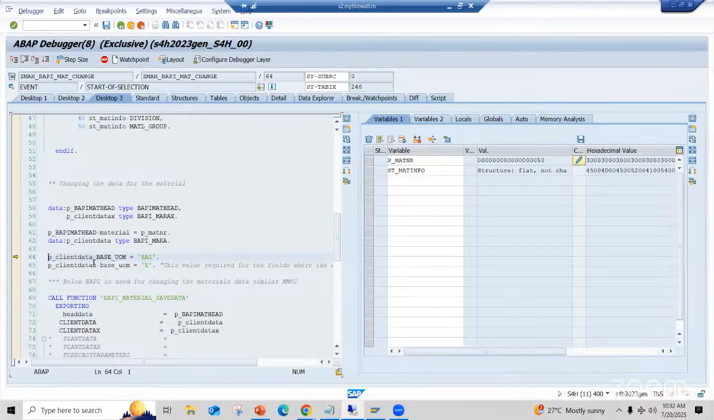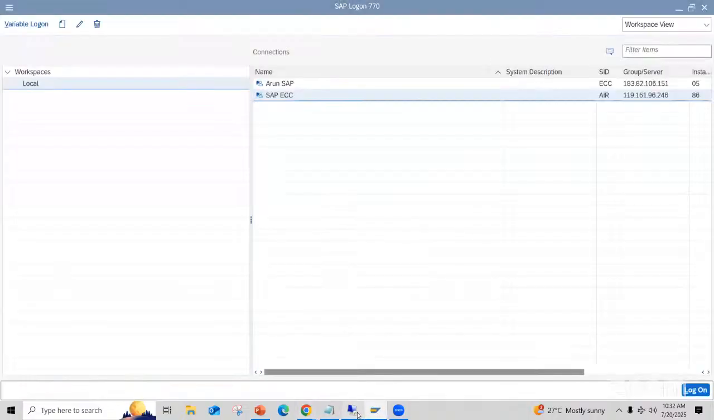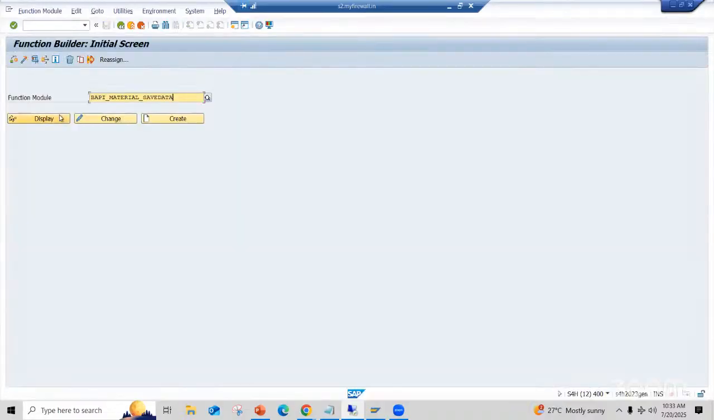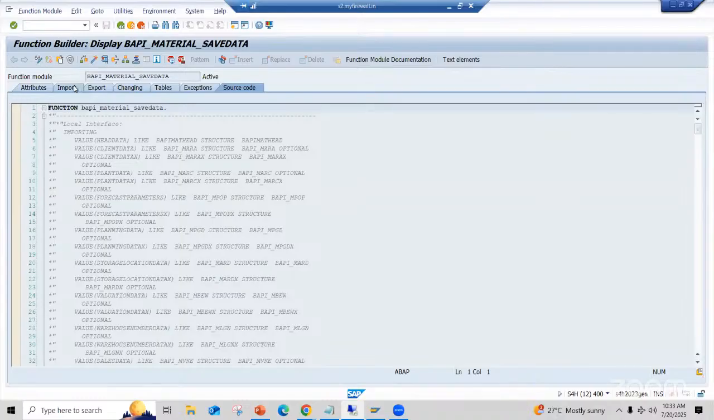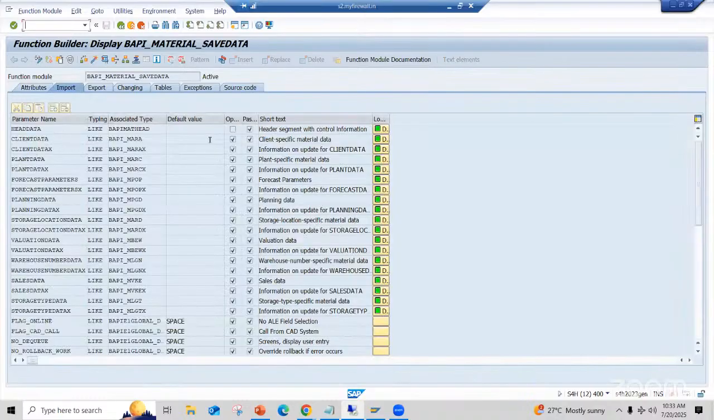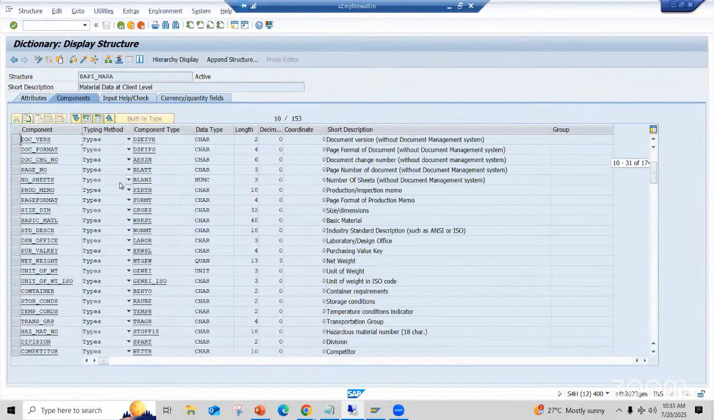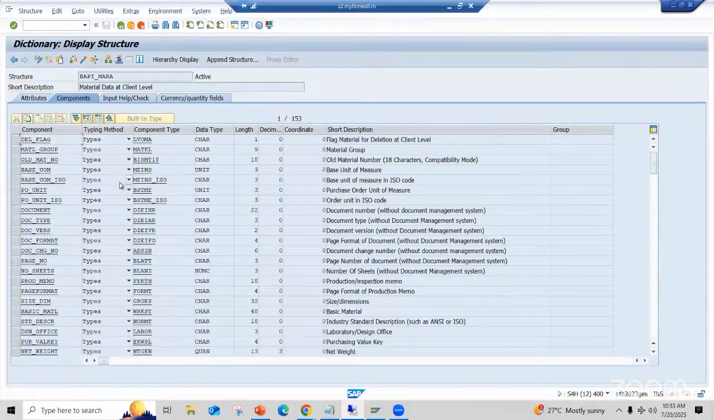This is P_CLIENT_DATA you are passing. What is the P_CLIENT_DATA? You can see here. Take this BAPI parallelly. Open this parallel BAPI. Go to here. You can see the import parameter, client data. Client data is having all the materials information here. All the material group, material type, industry sector, base units of measure, everything here.